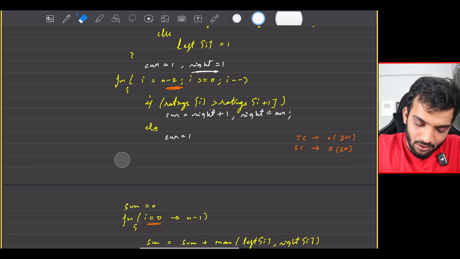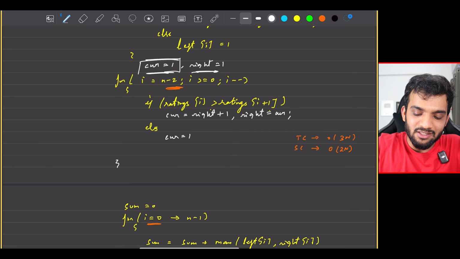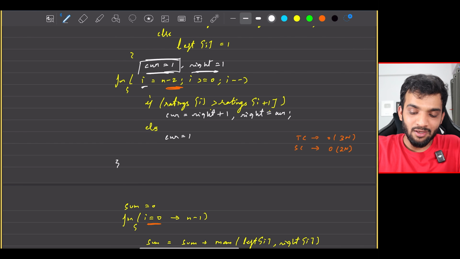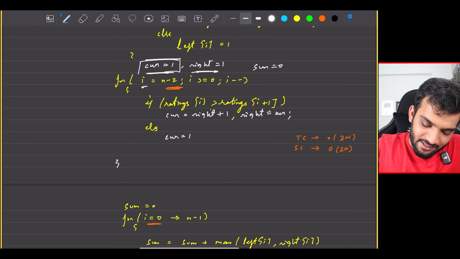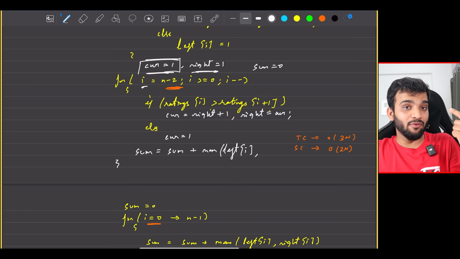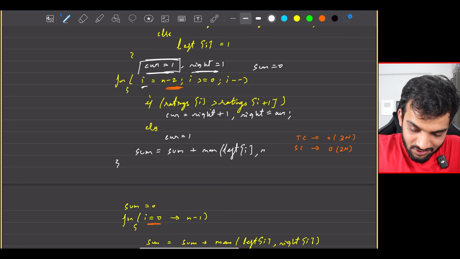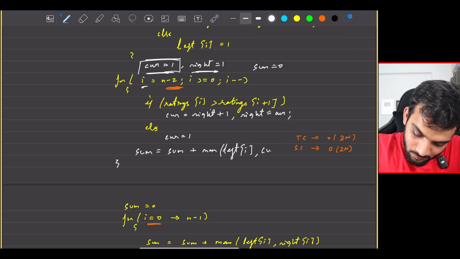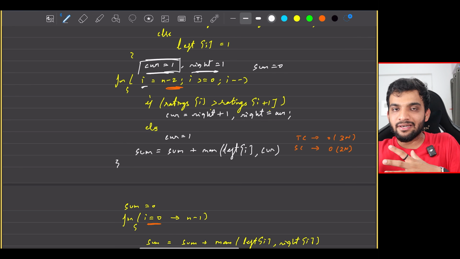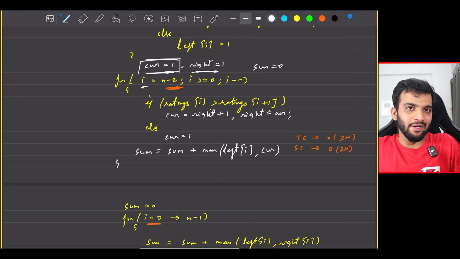Okay, done. So what I'm doing is, I'm using a current variable which always tells you the value at the index I. Now, can I take a summation 0 and say summation will be summation plus max of left of I, comma what? Yes, the current. That's it. I did it on the fly. I computed the right and I did a max and I summed it up.